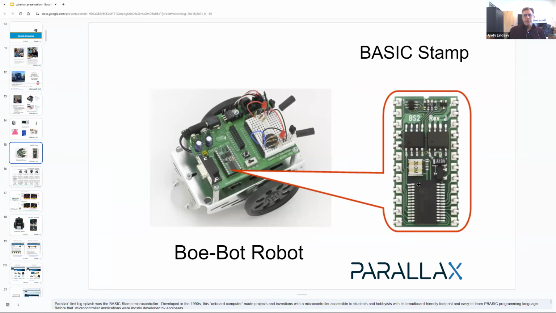Parallax got started with the BASIC Stamp. Our chief inventor, Chip Gracie, is the one who made this back in the mid-90s, and it basically changed electronics education. It was the first of its kind to make a programmable device easily accessible to basically everybody. At the time, it had the beginner's language of choice, which was BASIC, and you could write a program and easily connect up circuits, and we made this educational robot, and it became really, really popular.